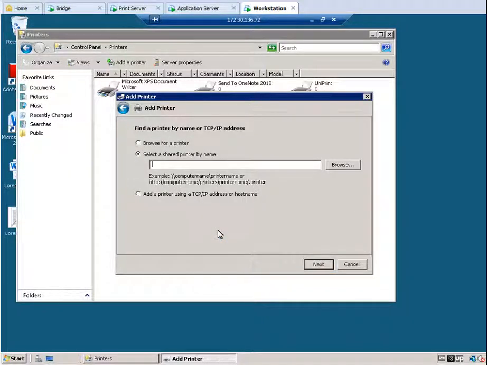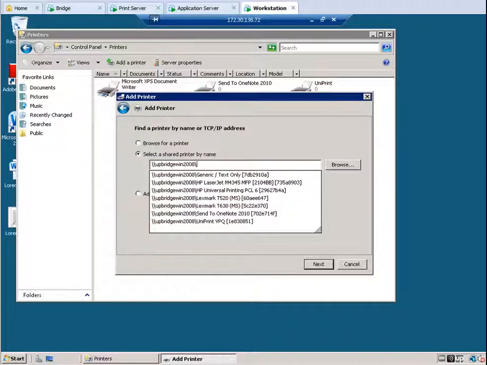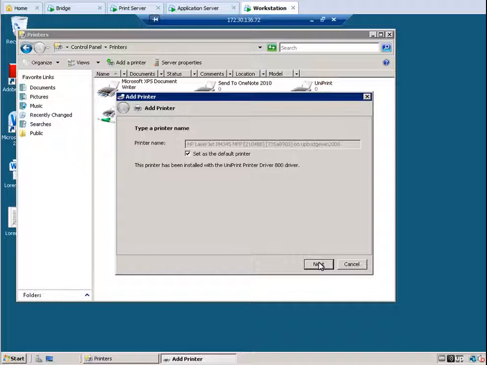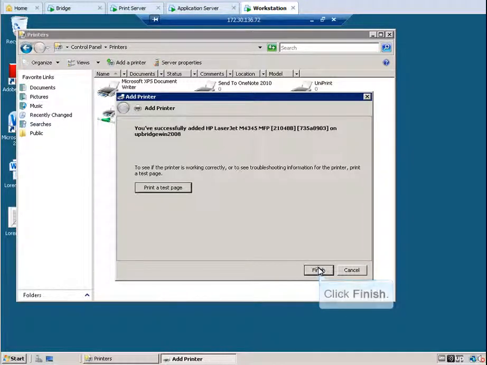Ensure Select a shared printer by name is selected, and enter the name of the UniPrint bridge. This will drop down a list of gateway printers. Gateway printers are indicated with hash numbers. Click to select HP LaserJet M4345 MFP. Click Next. Since we don't want this to be the default printer, clear Set as the default printer. And then click Next. Click Finish.